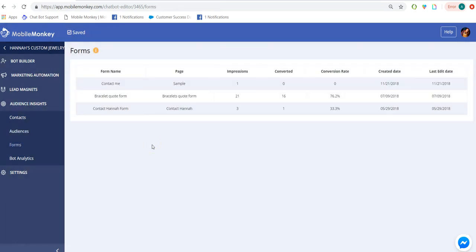Forms, this will just collect every form that I have in my bot and will show me the stats on that, like the impressions, so how many people have started it, the amount of people that finished it, my conversion rate, the date it was created.